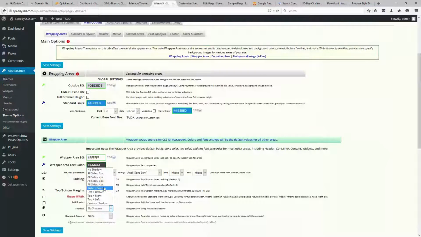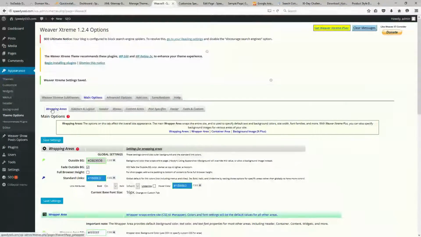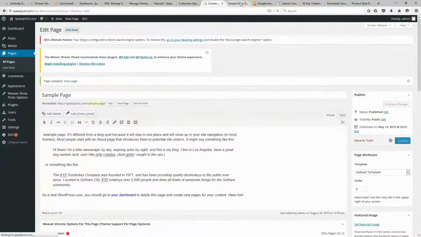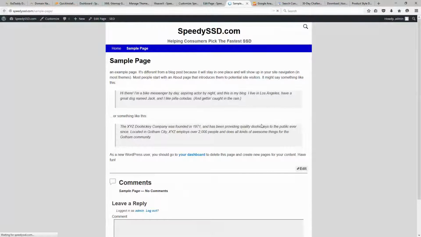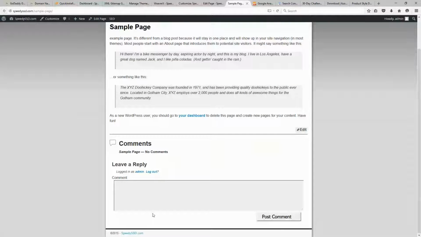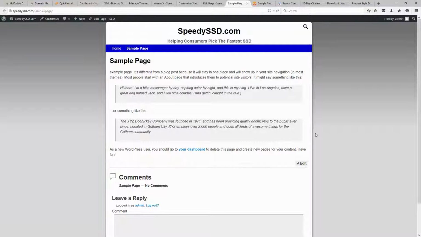You also have other effects like rounded corners, shadows, fading the outside background, a lot of this stuff on this wrapping areas tab here. A lot of this has to do with the overall design of the site. You can see I faded my background. I rounded the corners of my entire site enclosure here, and I've even added a little bit of a shadow to the edge of it.